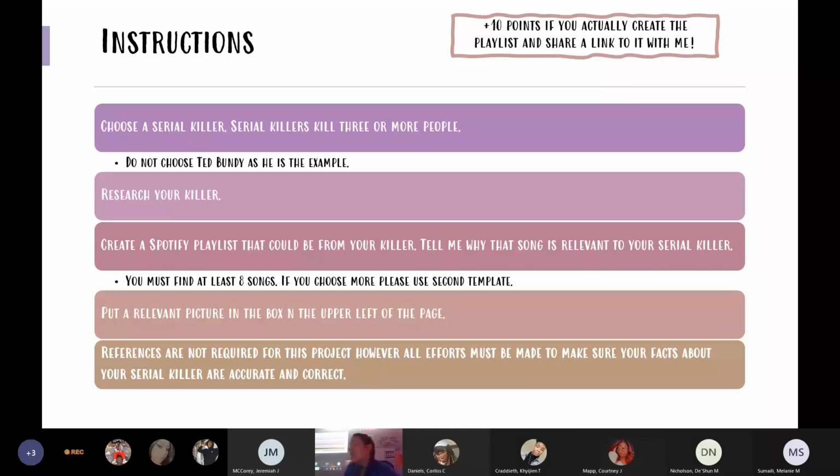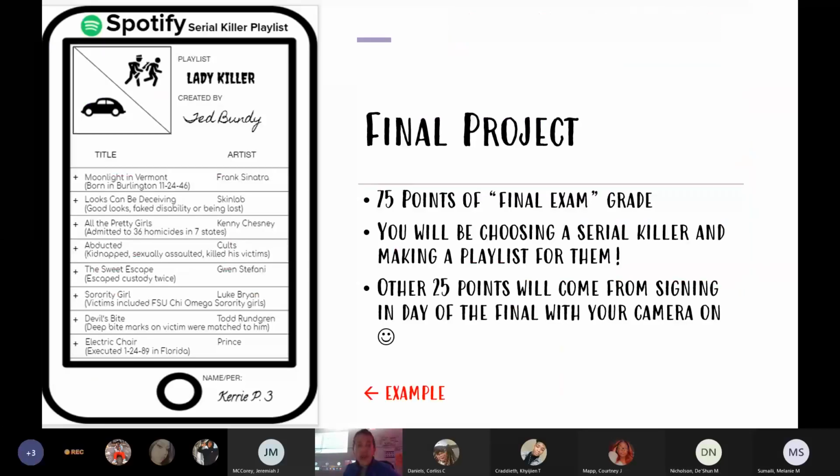I do not need references for any research that you do. As long as you are putting in effort to make sure that the information is accurate, specific, and correct, then you do not need to provide sources for me. But just to know, again, it has to be specific to that person. So if the song is called, I don't know, Killer, and you just say they're a serial killer, well, everybody's is. So be a little bit more specific than that.